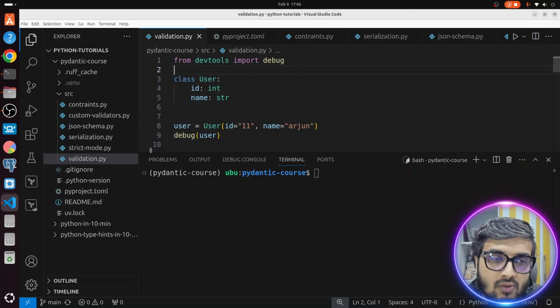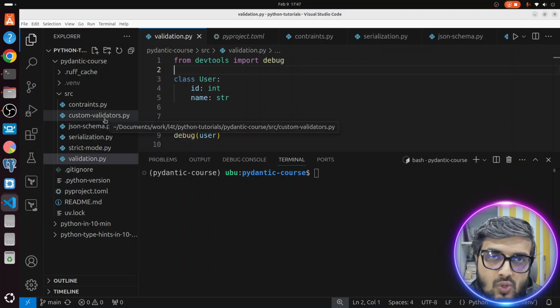Okay, so the first core feature is validation. Second is serialization, data serialization, conversion of an object to JSON or different formats which go over the network, and deserialization as well, obviously. And then JSON schema, which is OpenAPI documentation we can generate from a Pydantic schema. And third, we can also do custom validation. We can apply the custom validation as well. Okay, so let's understand validation first.